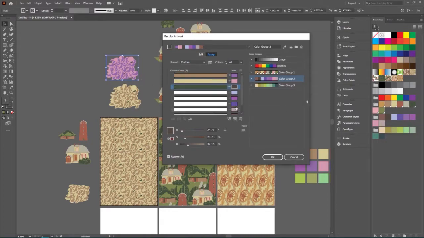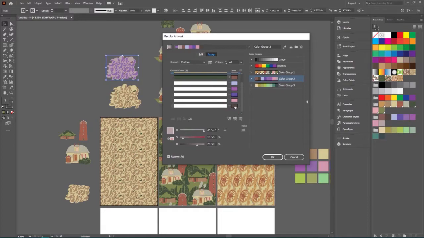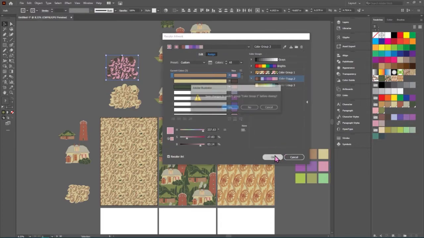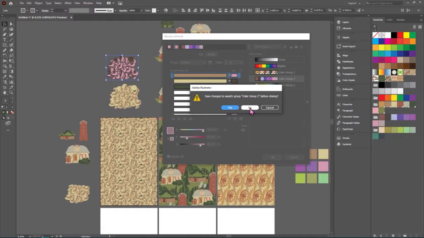And what does this look like with a darker purple there? I am thinking this is as weird and as good as it's going to get. Yeah, that might be something. Okay. We are going to hit OK whenever we're done.